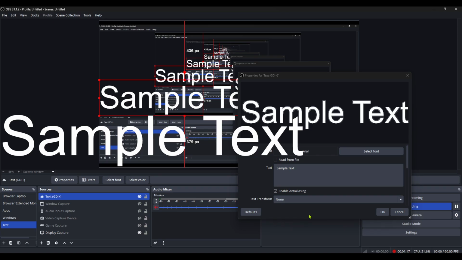Remember, having clear and readable text is key, so experiment with different styles and placements to see what works best for you. Hopefully, this has demystified the process and given you the confidence to incorporate text into your OBS Studio projects. Enjoy creating dynamic and engaging streams or videos with this new skill.